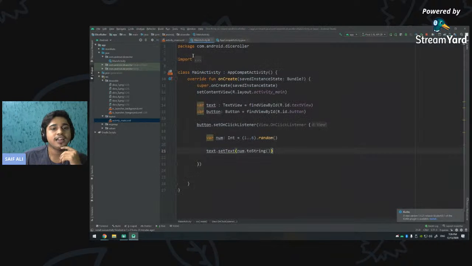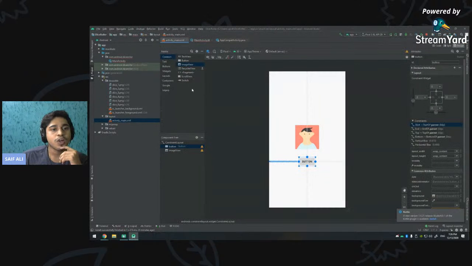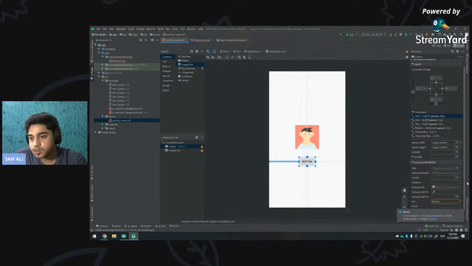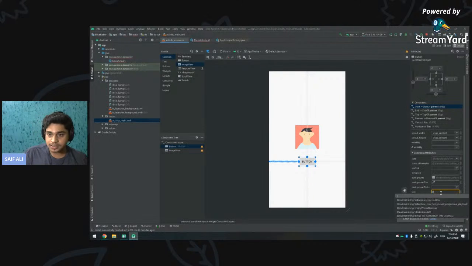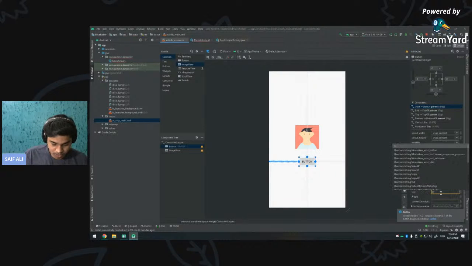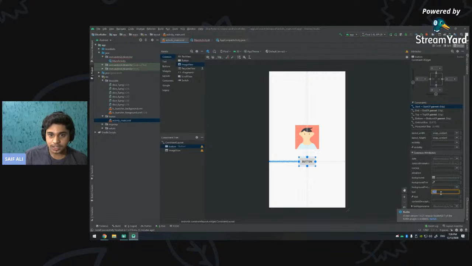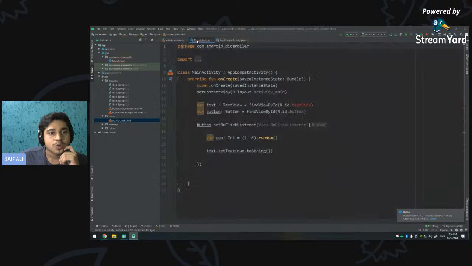Let's change the button text. What we will do from here, you can also change the text. So just draw it here, and this is a text field, and you can change it to roll. Let's click OK. It changed to roll. Let's go to this. As we have deleted this text view, it's showing an error here, because we deleted this text view.